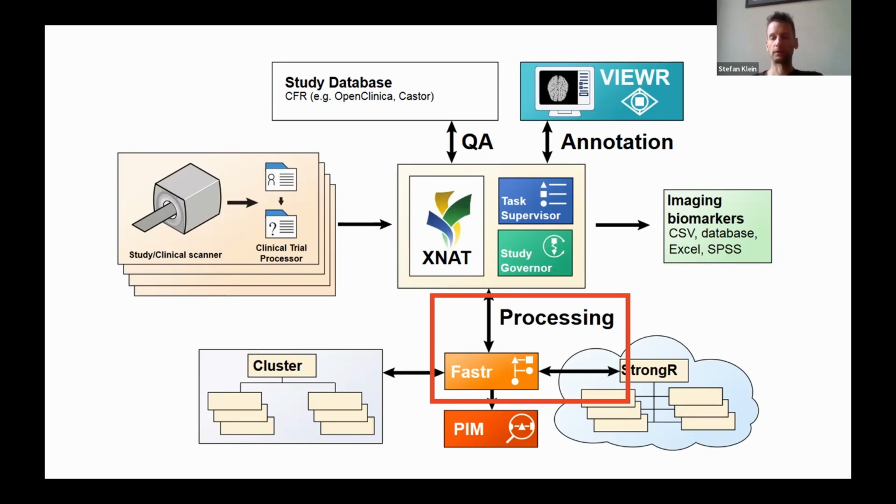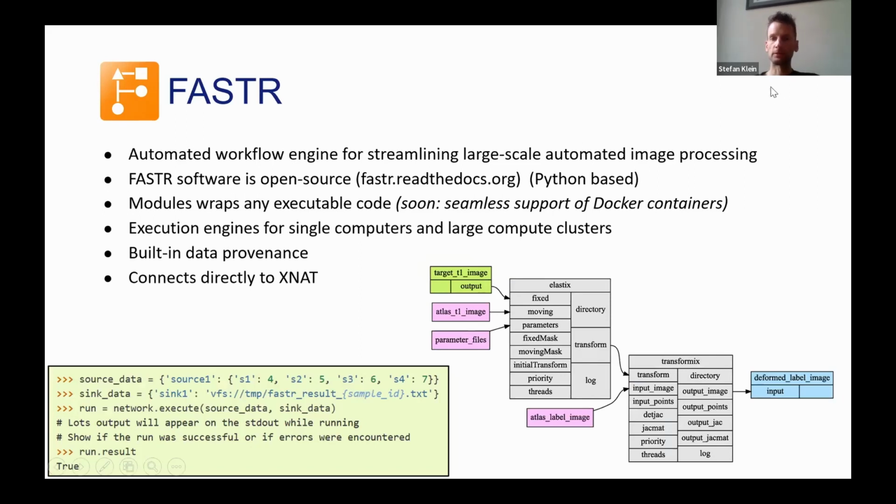And for that, we also developed a Python library called FASTR. FASTR is an automated workflow engine for streamlining large-scale automated image processing. So it's also open source, and it's based on Python. But basically, we define networks of workflows, and these networks consist of nodes or modules that can actually wrap any executable code.